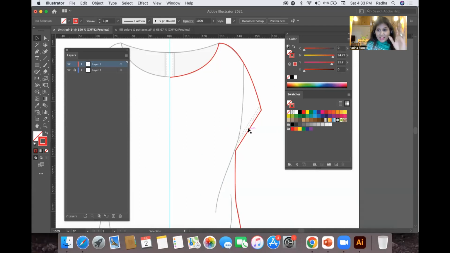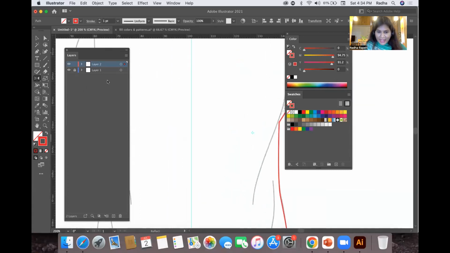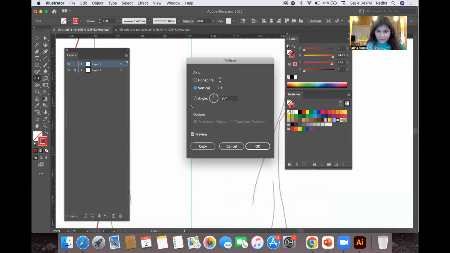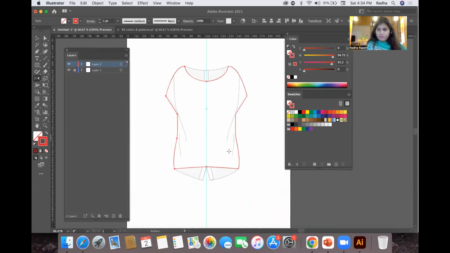Select with the selection tool is very important. Okay, select with the selection tool. Then use the reflection tool, use alt and click on the guideline. You'll get this panel. Select the vertical option and click on copy. That's it. Do this much now.